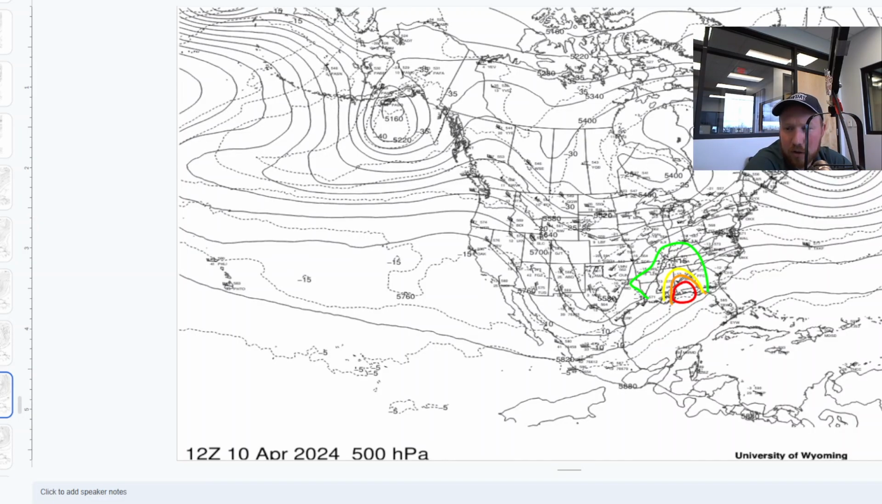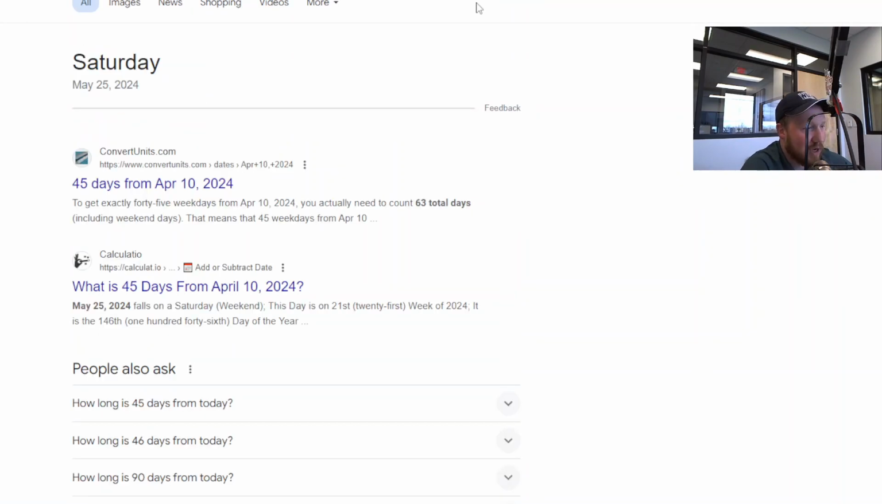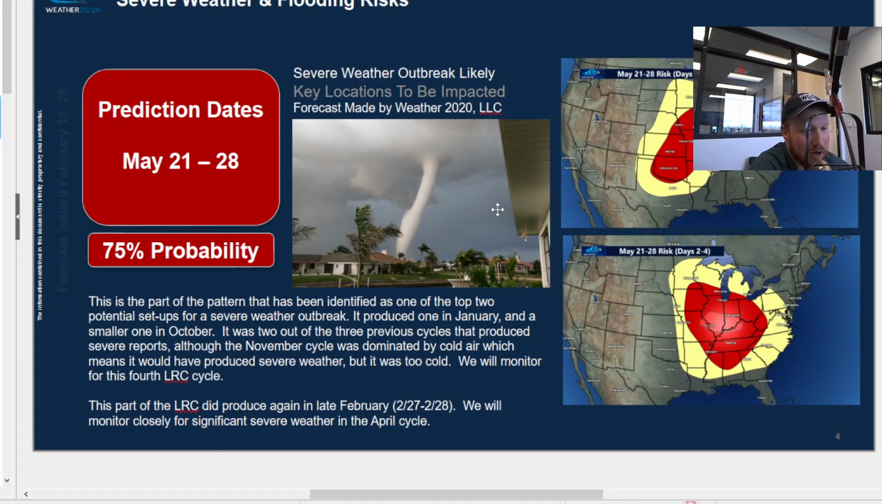And I want to take a quick look here and see if this is one of the dates that is highlighted, say, from the 10th of April. This would be the 25th of May. And the May 21st through the 28th is one of our top severe outlooks to be keeping an eye on. And again, we can take a look here and see if I can find that risk. And I don't think I can. May 21st through the 28th, that's what we're talking about right here. This would be our next risk for severe weather to be keeping an eye on, throughout these areas.